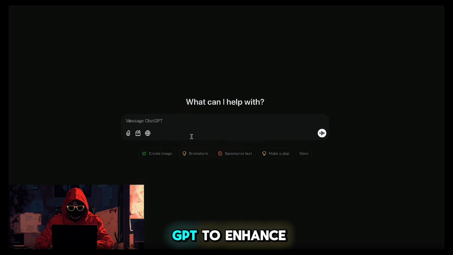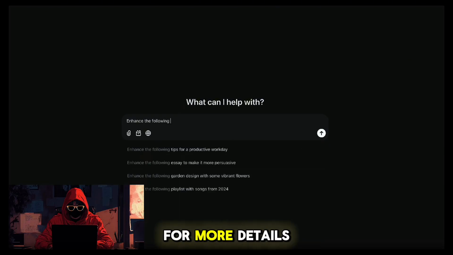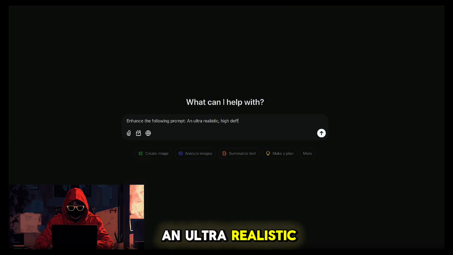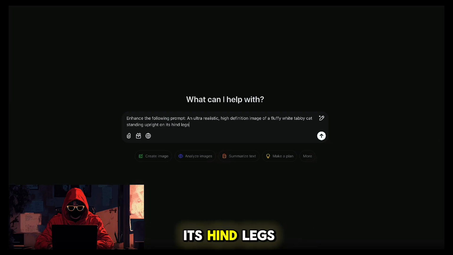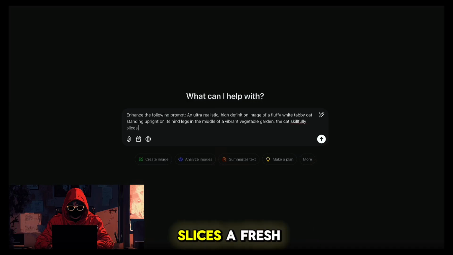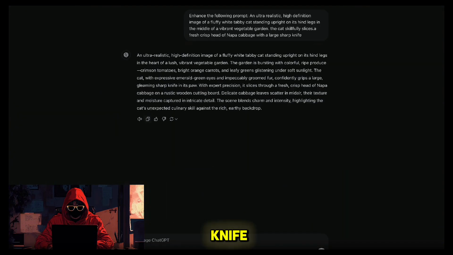Let's ask ChatGPT to enhance the following prompt for more details. An ultra-realistic, high-definition image of a fluffy white tabby cat standing upright on its hind legs in the middle of a vibrant vegetable garden. The cat skillfully slices a fresh, crisp head of Napa cabbage with a large, sharp knife.